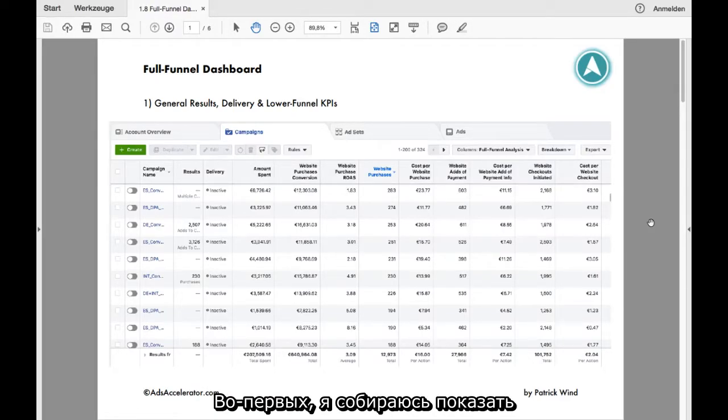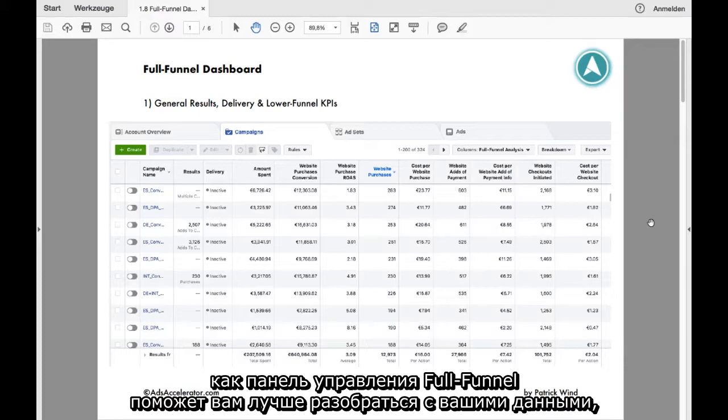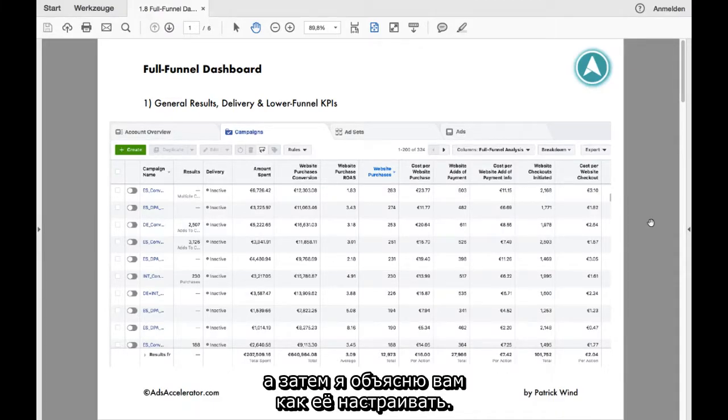First, I'm going to show you exactly how the full funnel dashboard will help you to better understand and analyze your data, and then I'm also going to show you how you can really set it up.